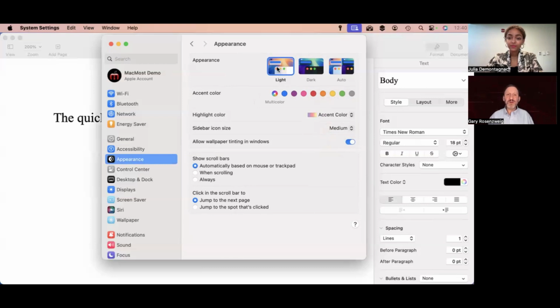You also have basic appearance, light and dark mode, right? A lot of people have it set to auto and have it go to dark mode in the evening, but you don't have to do that. You can use dark mode all the time or light mode all the time if one is better for you. So you've got that switch here.